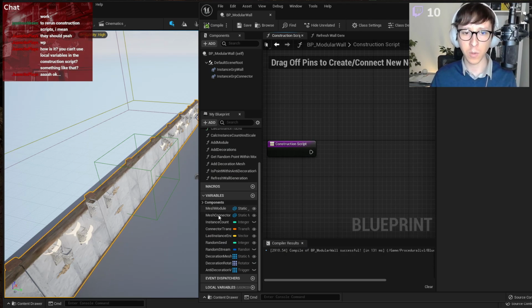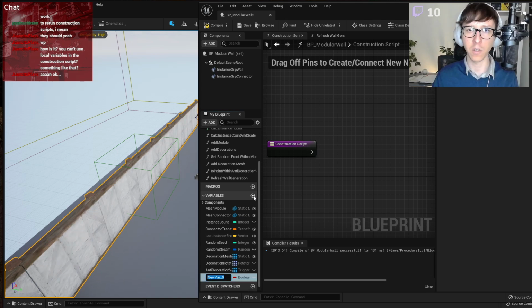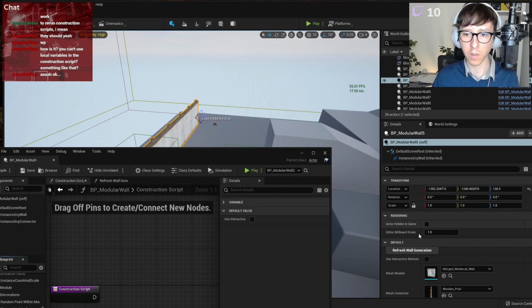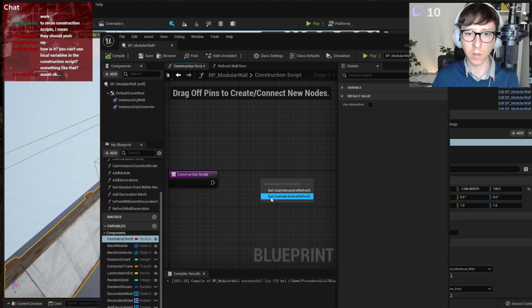So, once I have my button, what I can do is what Adder suggested earlier before the stream, is that I do a variable, boolean type, refresh, like use interactive refresh, for example. Okay. And now I want to expose it to the user. That will be the first thing on top. Here, use interactive refresh.